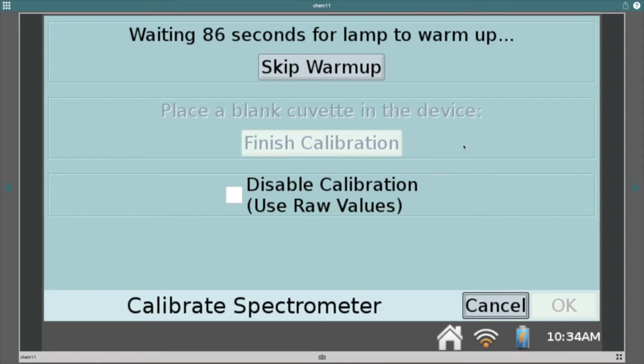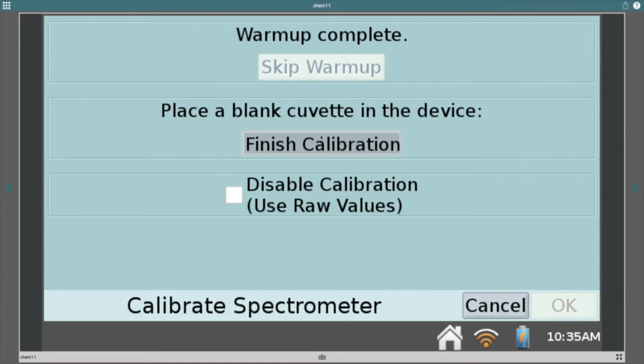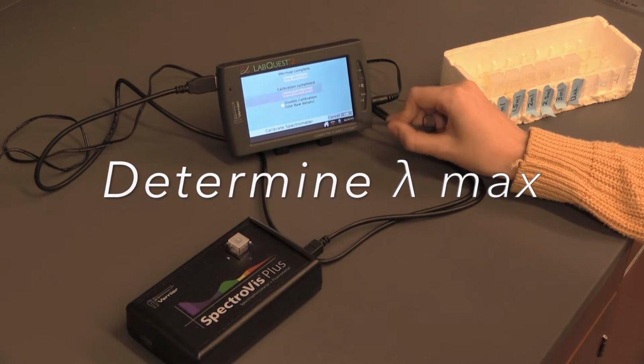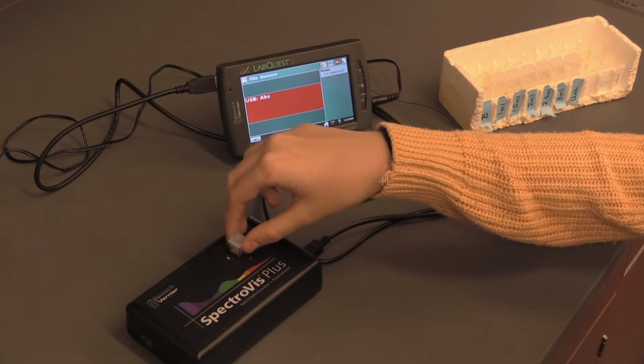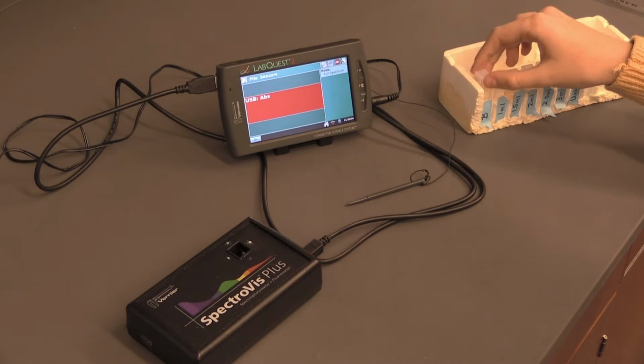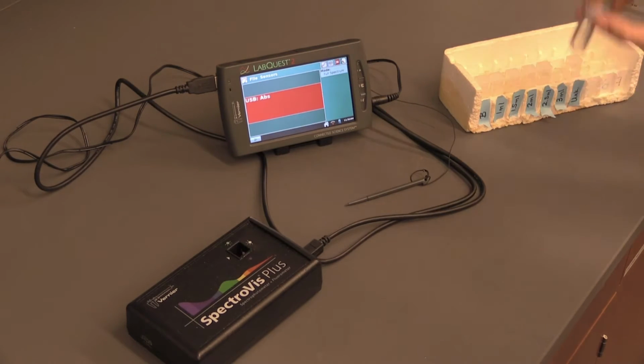Follow directions in the dialog box, but do not skip the warm-up. Click on Finish Calibration, and when the calibration is complete, select OK. After calibration is completed, replace the blank cuvette with a solution of your highest concentration. This will help you determine maximum wavelength.